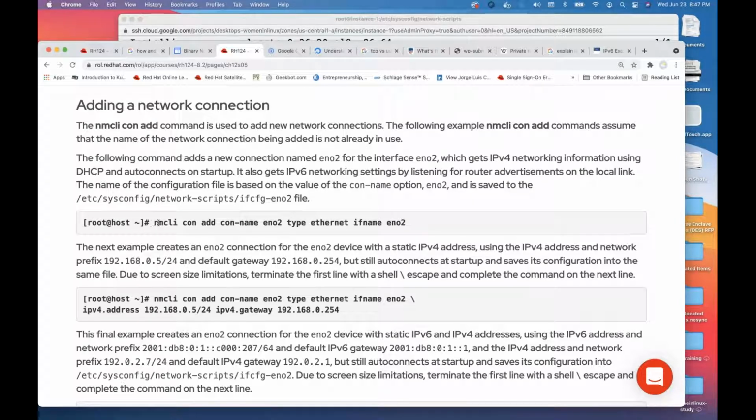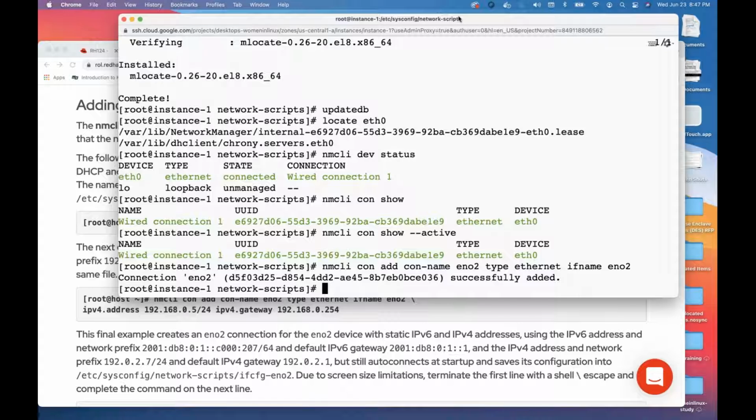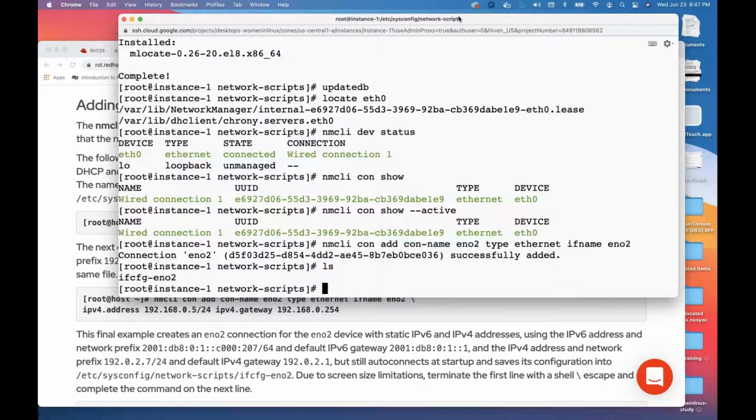So let me just do this, and I just want to see if it works. And then let's see if that file is there. All right, now if I look here, I see that file there. That's the file I was looking for, ETH0.